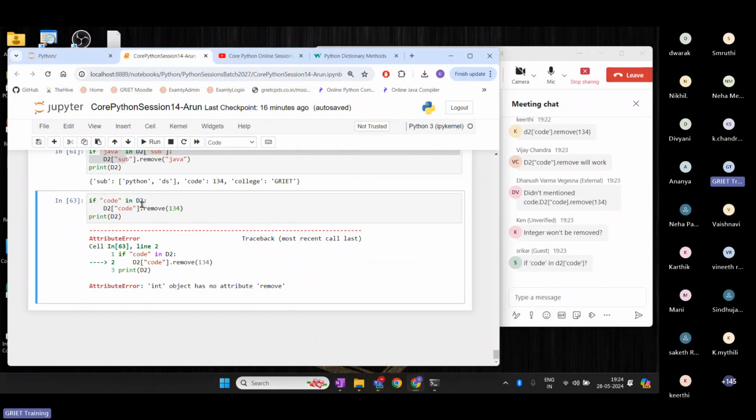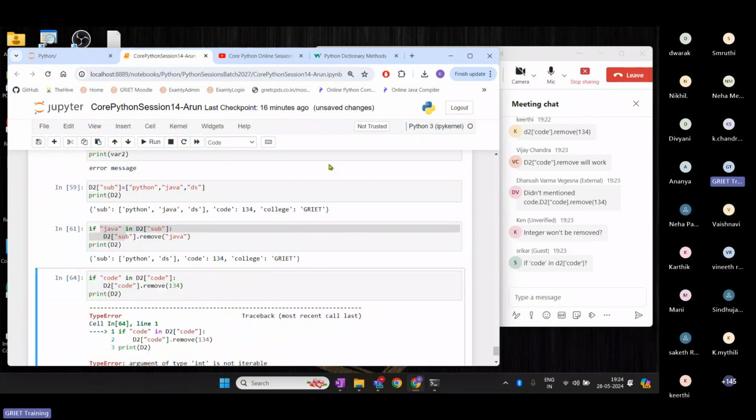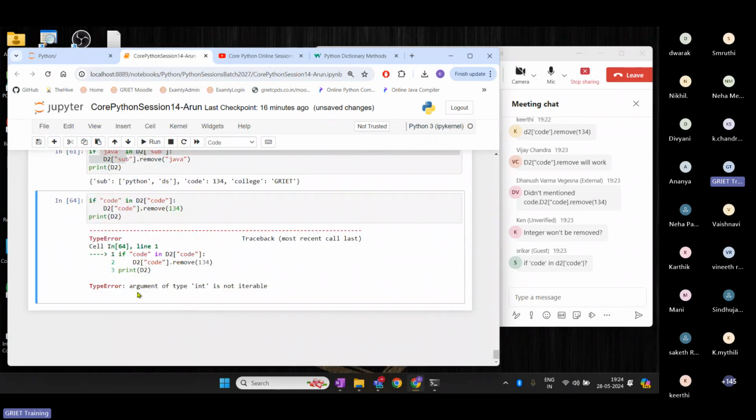Okay, code in D2 of code. Okay, let me try this also. Okay, this is also not allowed because see, code is a single value, right? Argument of type int is not iterable. That is the error message. What do you mean by this? Argument of type int is not iterable because code is a single argument. If I pass subject, it will work because subject is iterable.